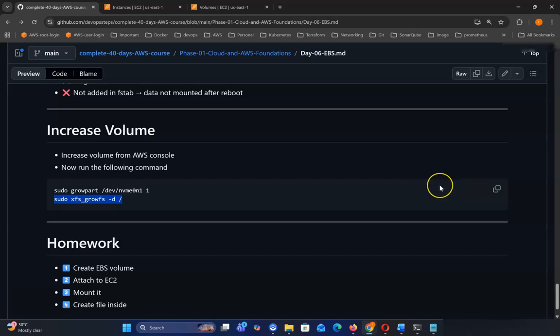In the next video, I will show another storage, which is EFS, Elastic File System, and that is a very interesting topic in AWS.